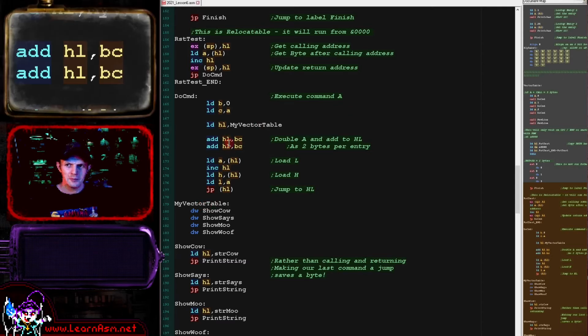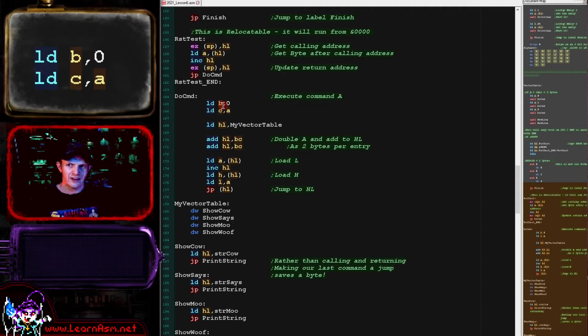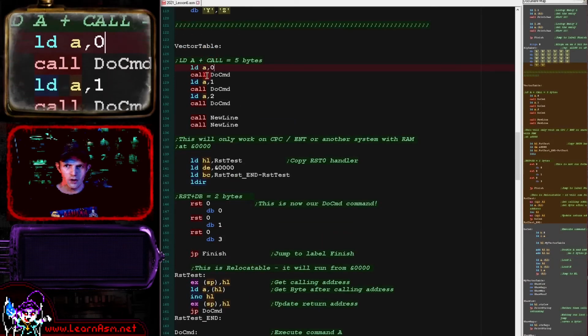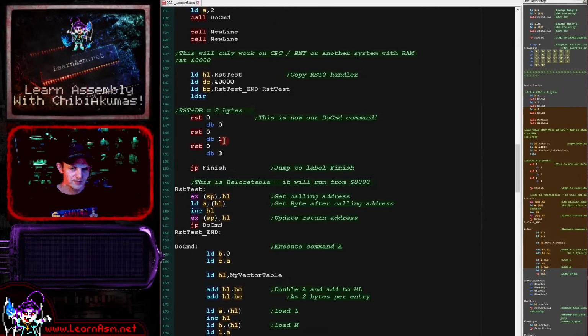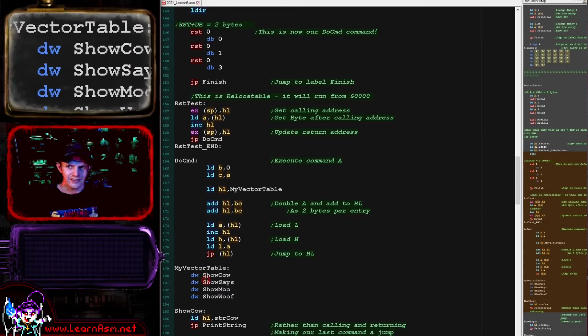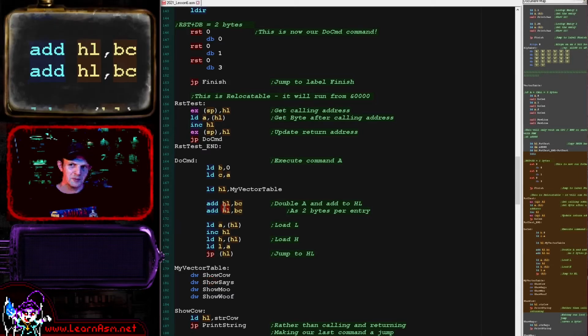And then we're adding BC twice, and the reason we're adding BC twice is because we've loaded B with 0 and C with the value in the accumulator, and the accumulator is going to be a command number either 0, 1 or 2 in this example. So we're adding it twice because each entry in this table is 2 bytes, so to get entry 1 we need to add 2, and we're doing that by adding BC to HL twice.